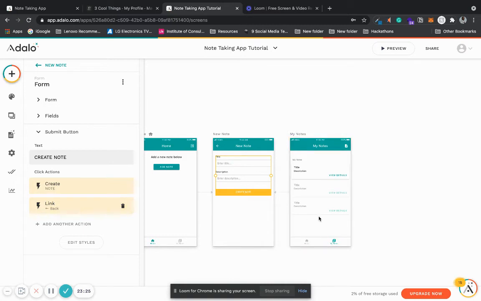So from my notes, when they click the add new note button in the top right corner, it's going to take them to this new note page. When they click create note, it's going to take them back. It's going to create the note and add the note to the database, but it's also going to take them back to the My Notes page.